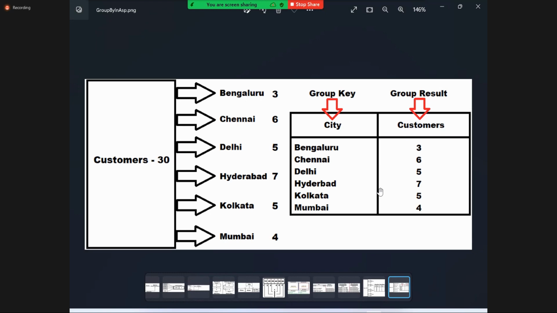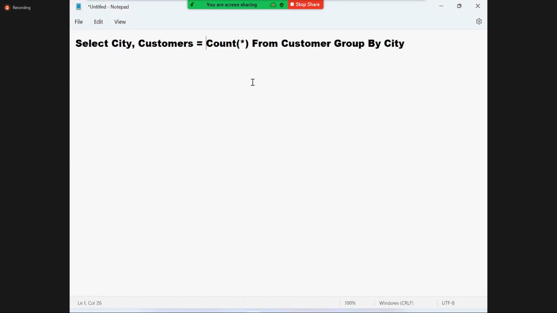I want the maximum balance in each city. I want the minimum balance in each city. I want the average balance of each city. I want the total balance of each city. I can. I hope it's clear. So this is how you use a group by clause in SQL.